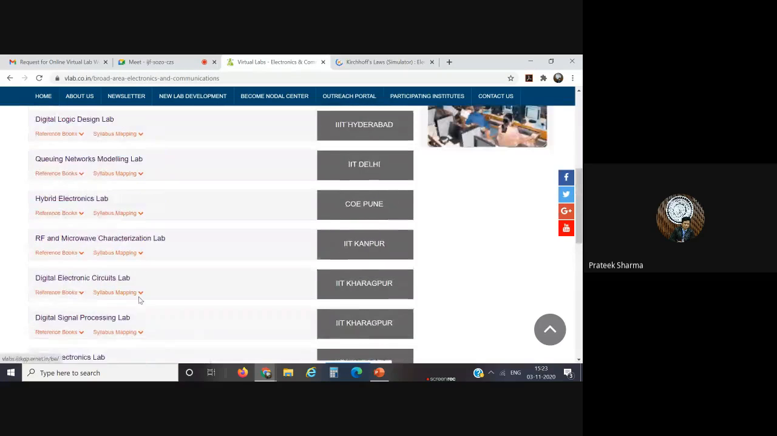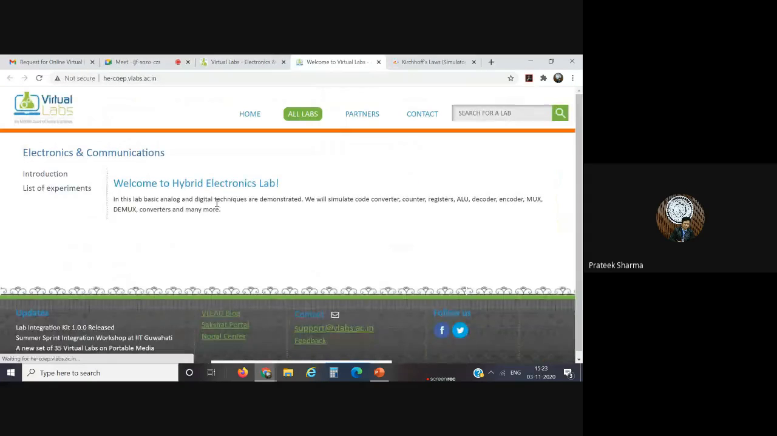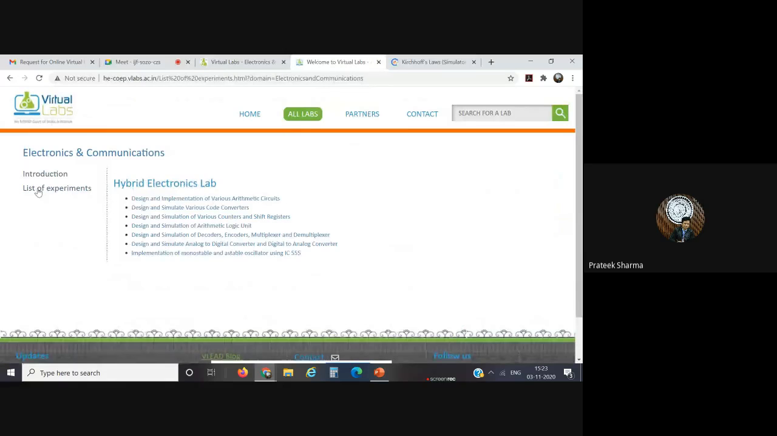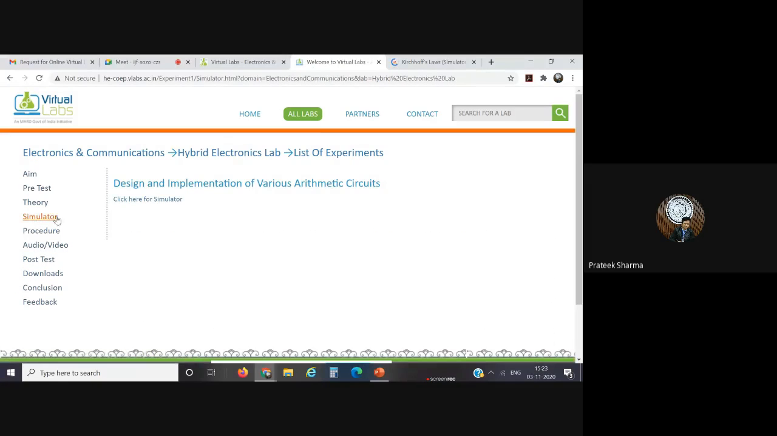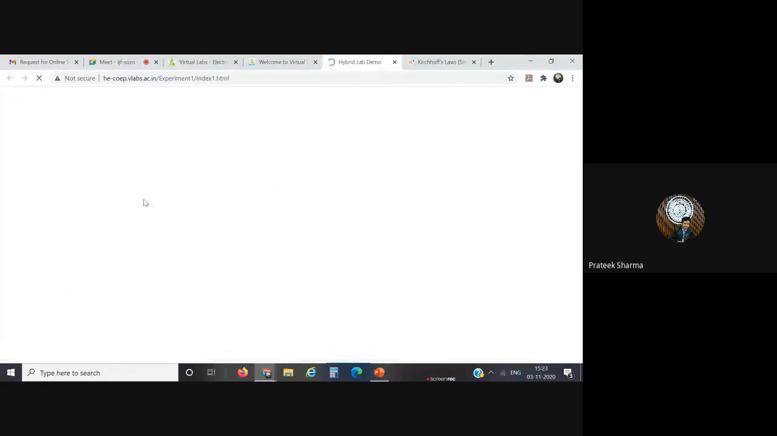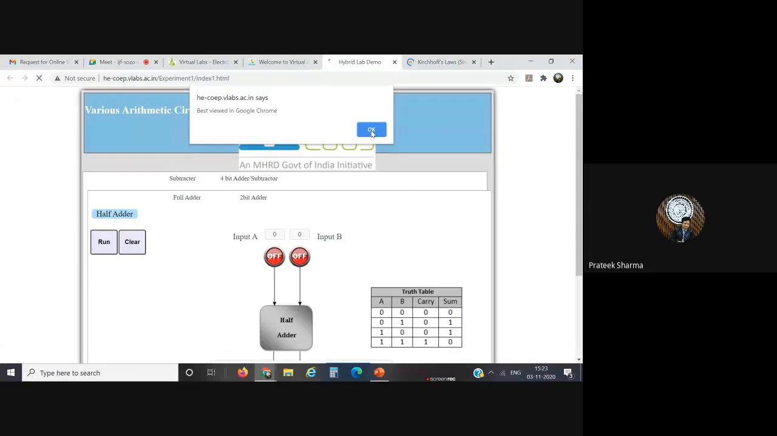For example, let me go for another, say, hybrid electronics lab. I'll go for a list of experiments over here. And then, for example, we have this design and implementation of various arithmetic circuits. Now, what do we have? In each and every lab, the template will remain almost the same. You're going to find aim, pre-test, theory, simulator part, procedure. So these tabs will remain the same in each and every lab. I'll go for simulator, for example, and it says click here for the simulator. I'll simply click on that. It says best viewed using Google Chrome.